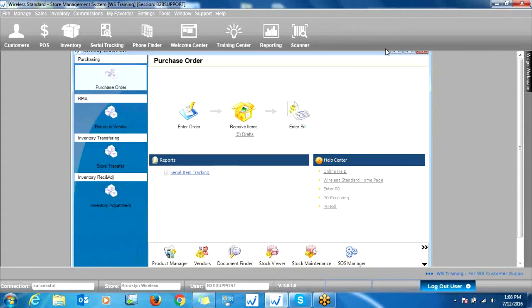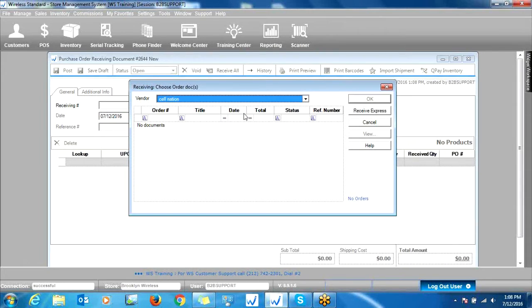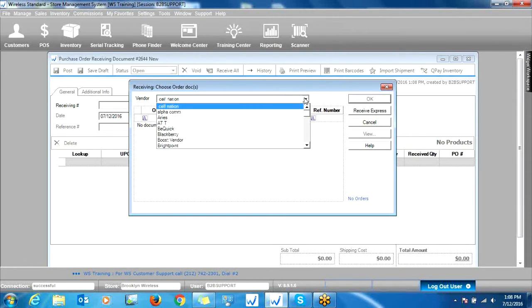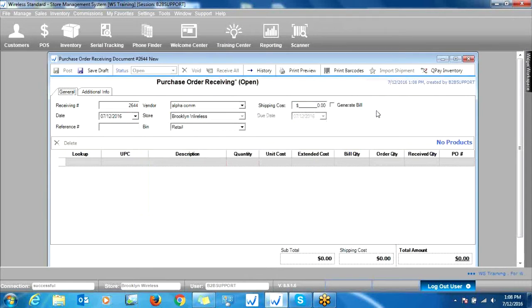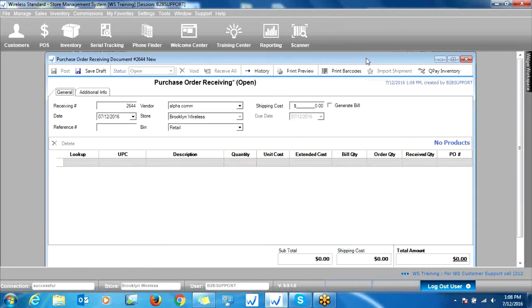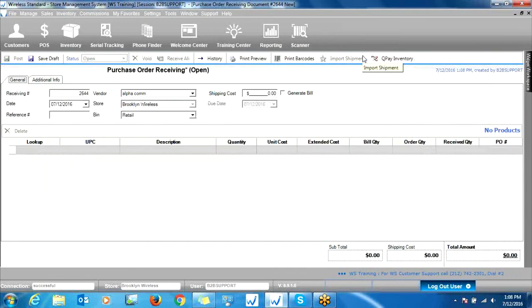The first way, again, is our receive express method. So what you're going to do is start off by clicking receive items in the middle here. And then you'll click your vendor from the drop down, wherever you're receiving the products from, and then click receive express on the right here. So now notice we are brought to a receiving screen.